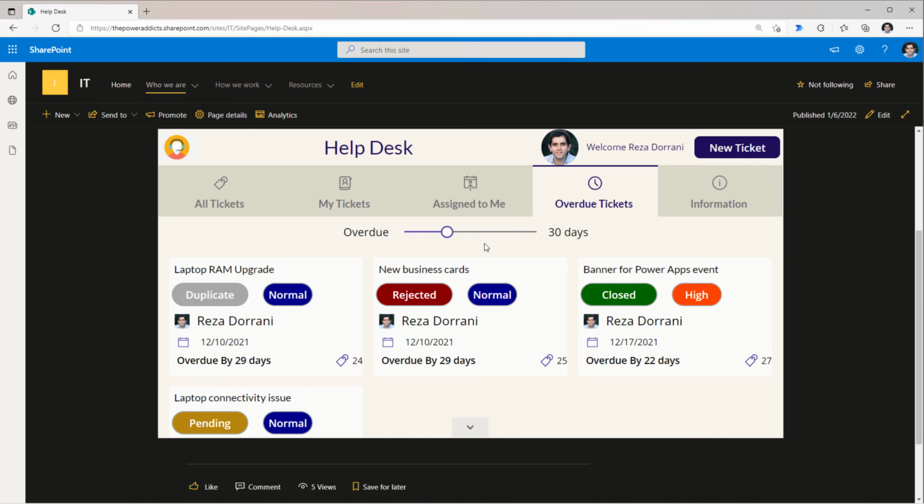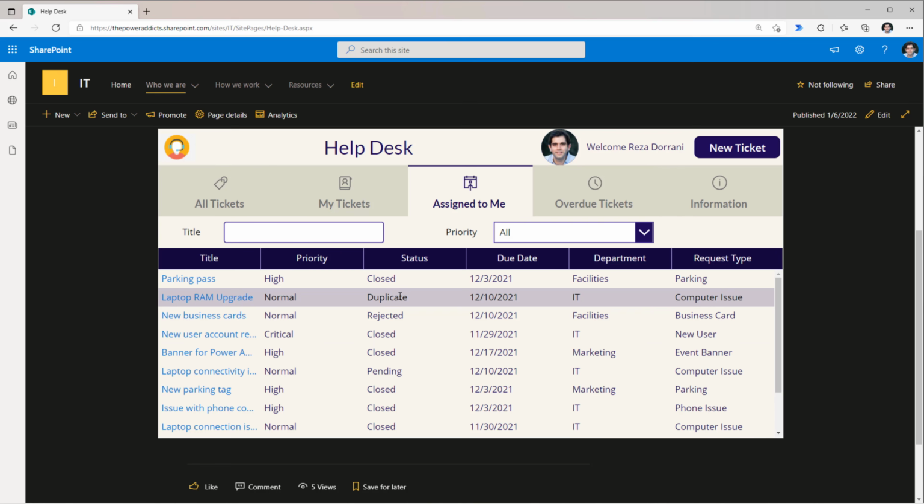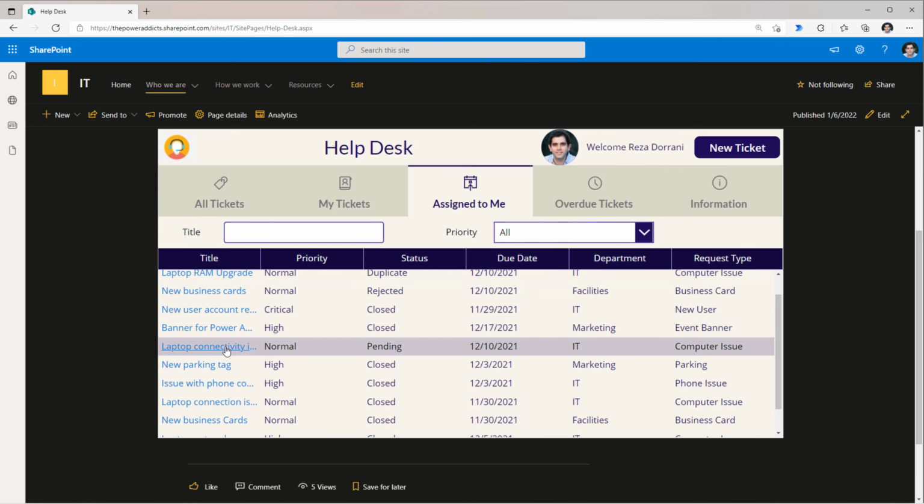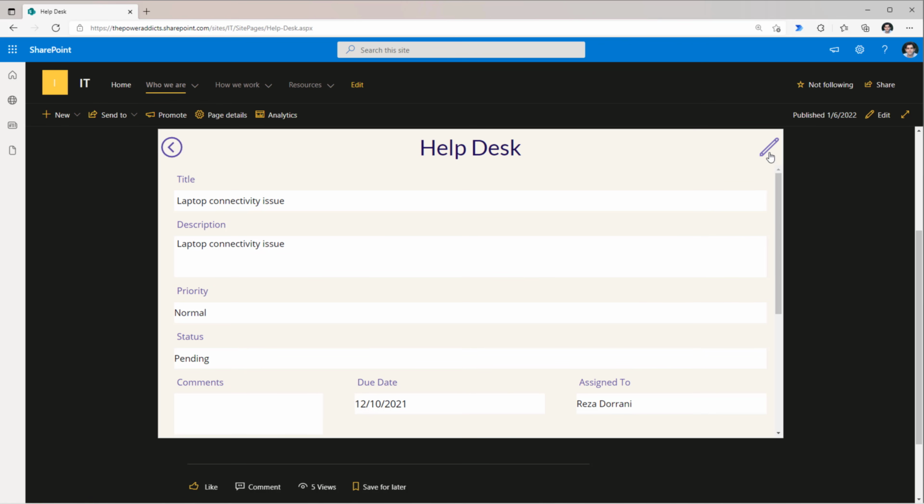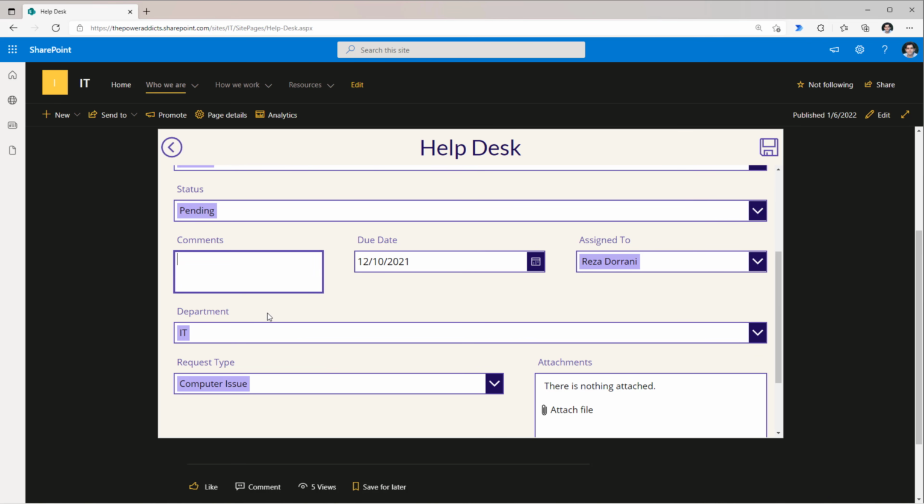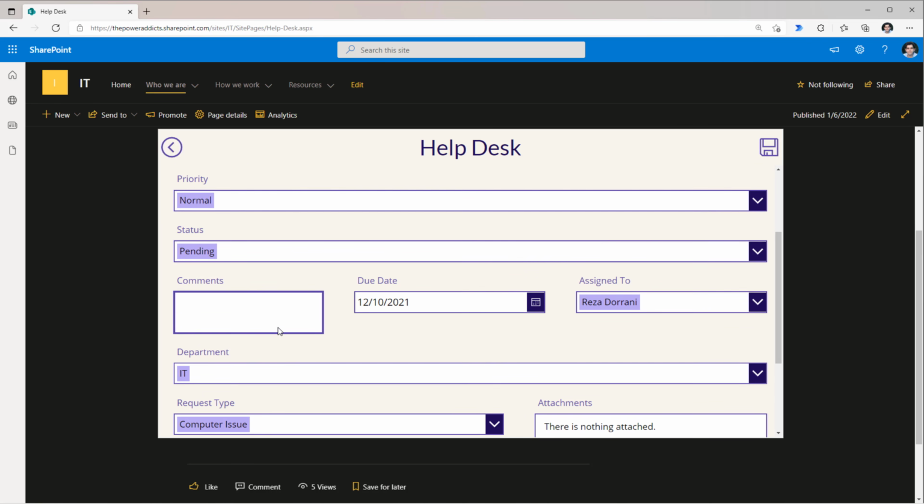I can look at tickets that are assigned to me and are overdue. I can change the overdue filter. Let's pick a ticket that's assigned to me and in pending status. I can edit this ticket. I can enter my comments if I worked on this specific computer issue.